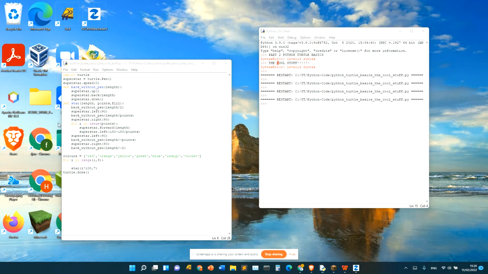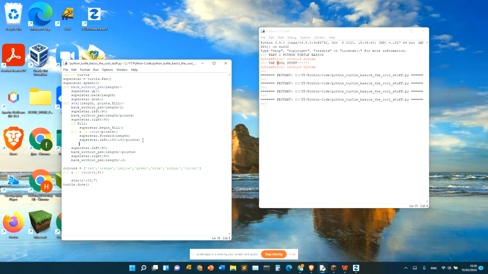If fill. So if fill. No, not like this. If fill. Superstar dot begin fill. Superstar dot end fill. If fill, superstar dot end fill actually.